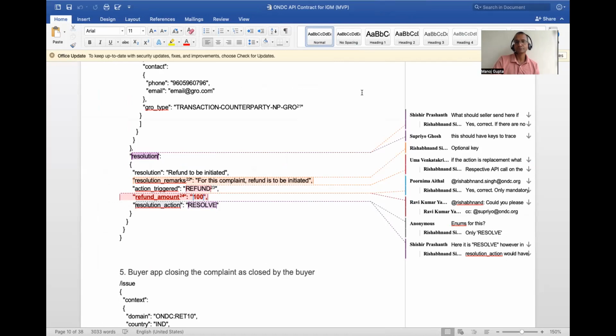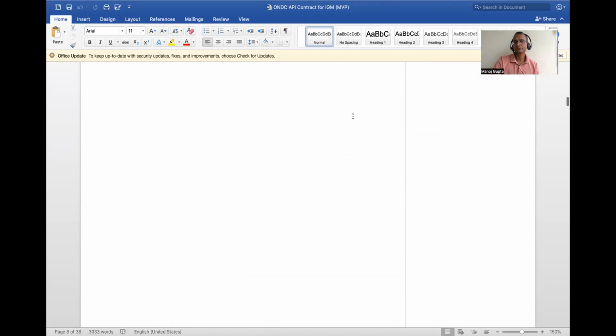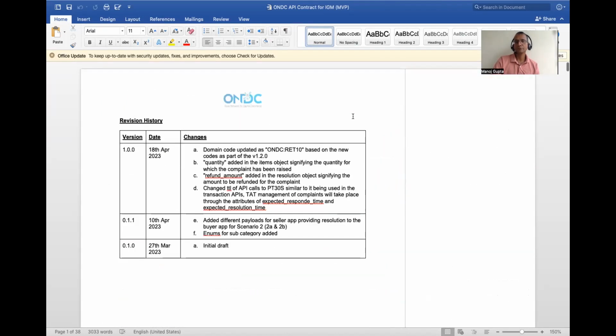So buyer app to buyer and seller app to seller, these communications happen between the internal CRM, only IGM happens between buyer app to seller. Yes. Okay. Thank you.